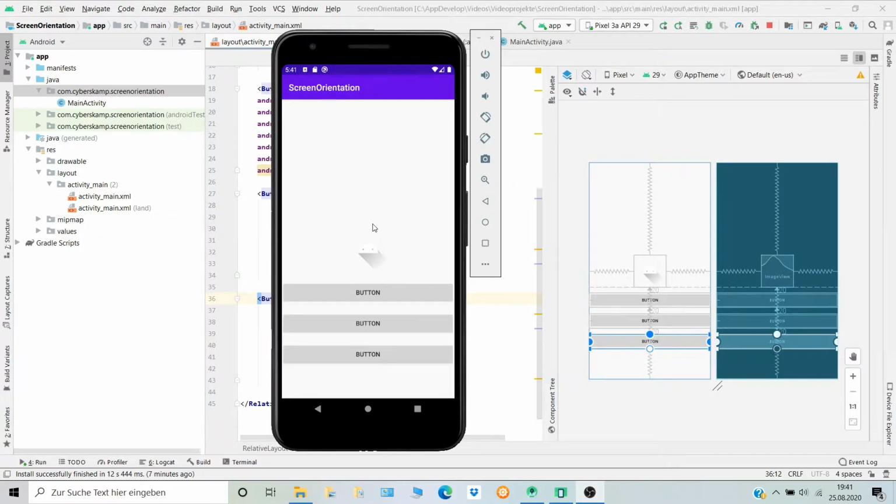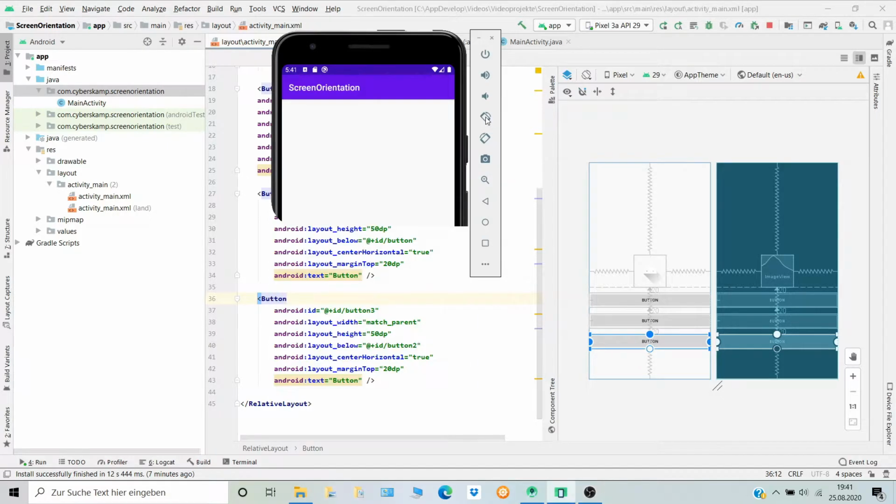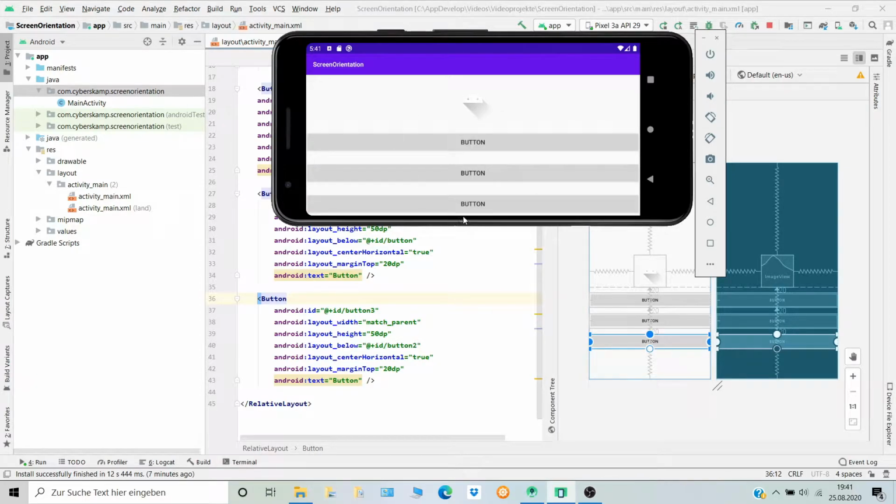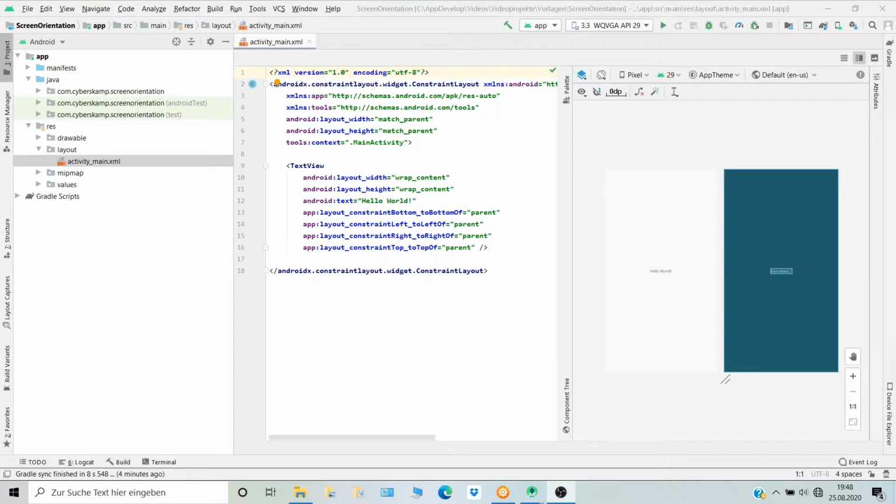And well, therefore I created this little activity here. And now, like you see, when I rotate the phone, the screen rotates and then everything is all right. And now I want to show you how to do it. So let's go. And like you know, we start with the same procedure as always.